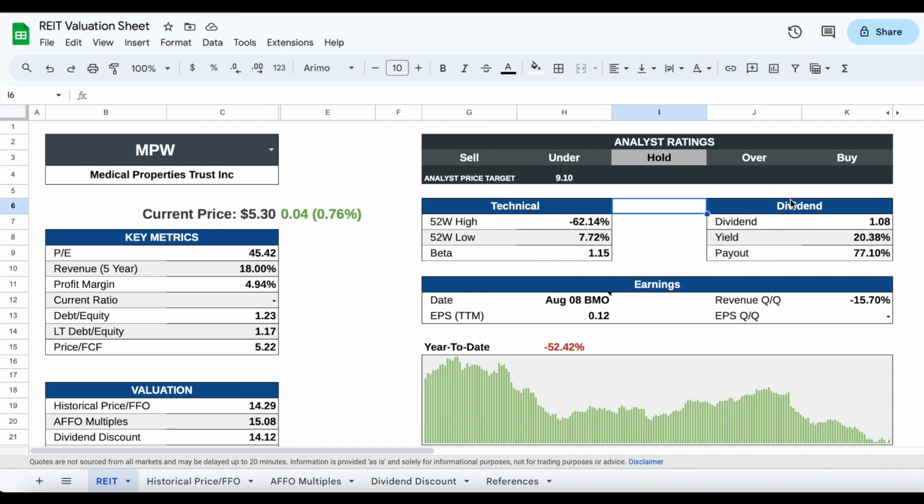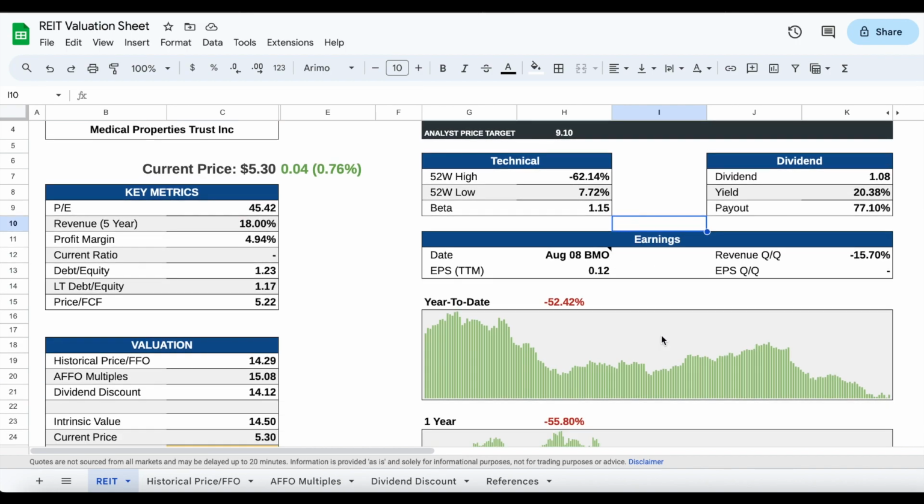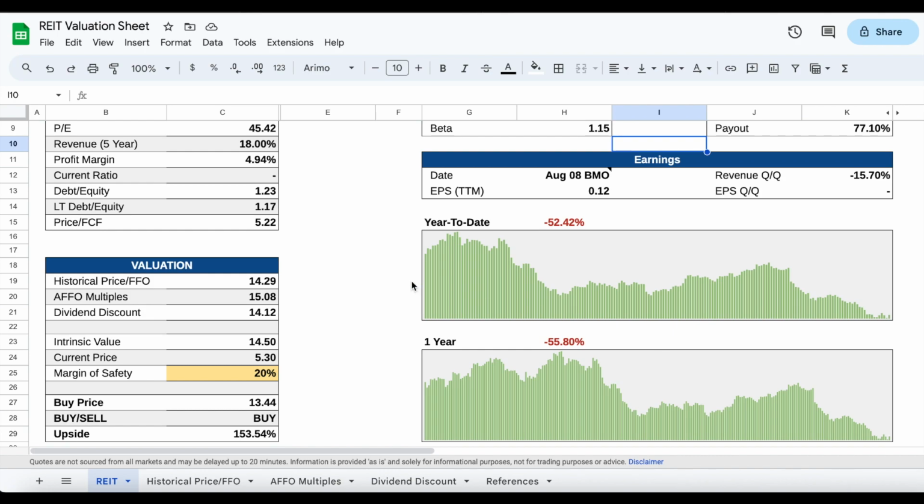And then you've got dividend information here, which is especially important for REIT companies because you want to make sure that they are able to pay out the dividends, which is why we've got the payout percentage here, and we've got the dividend yield here, and then the dividend information there. And if you were interested in the latest earnings of the company, you can see that in this little box here. And as with my previous spreadsheets, we've also got graphs to show how the company's performed over the past year and year to date as well. That's something that I usually look at when I invest into a company. So that's a useful feature there.